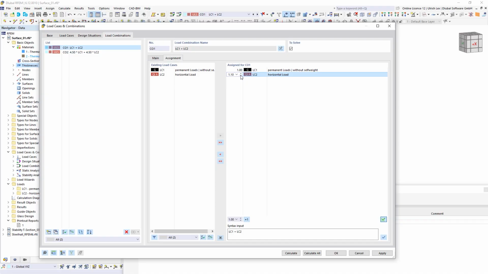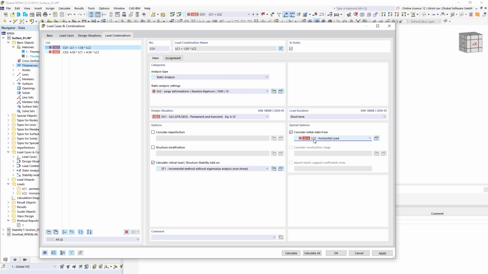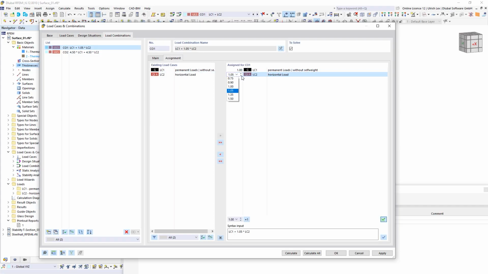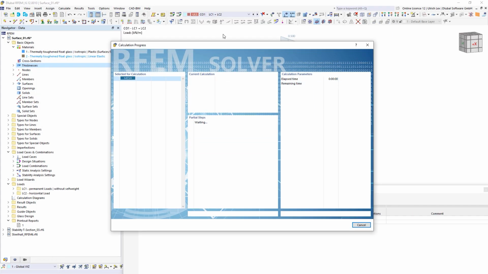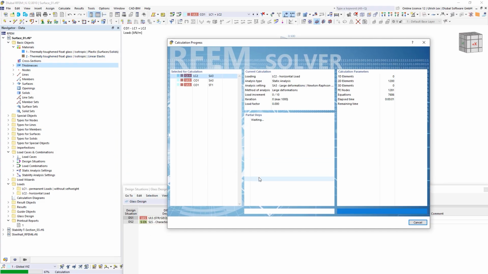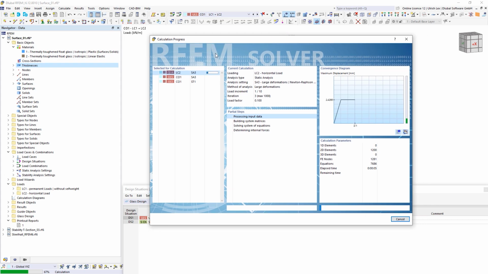When I use any other load factor here, I would have to create a new load combination where I have this load factor too. But in our case, I use 1.0, so it's okay. So what happens when I now compute this? In the calculation dialog, you see that first load case 2 is computed, then the combination: the static analysis for load case 2, the static analysis for the combination, and after that the stability analysis of combination 1 is done.